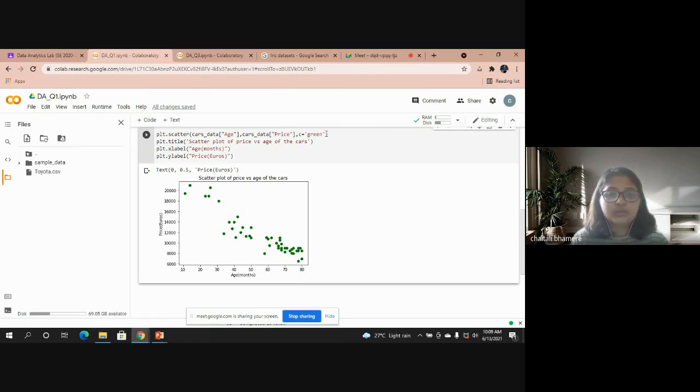I have colored it green. This is the price, and this is the age. So that's it for this.